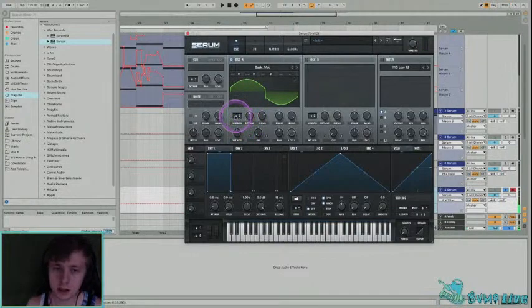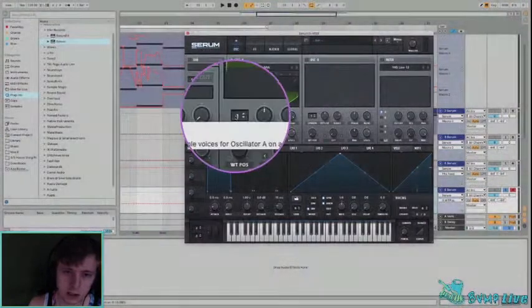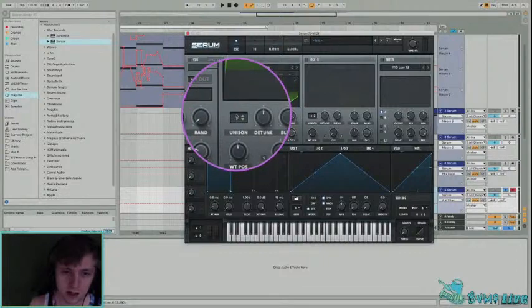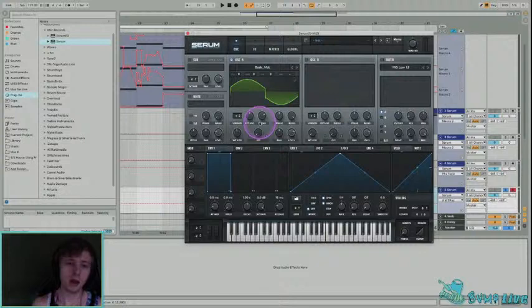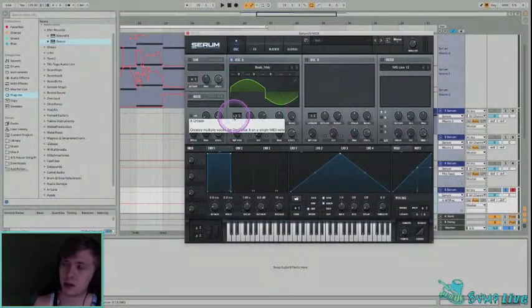Another thing you could do is increase this thing called Unison. It says increase multiple voices for oscillator A. What it's going to do is essentially create more oscillators and stack them on top of each other, and it's going to create this phasing in and out effect with the pitch that you might remember we encountered the other day.